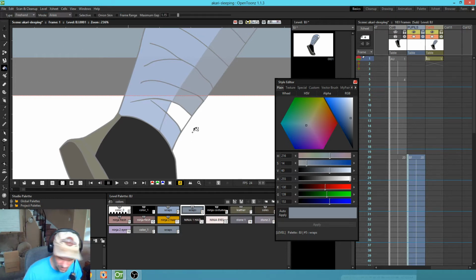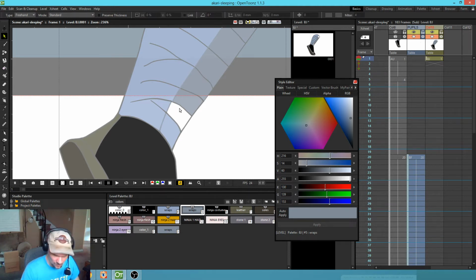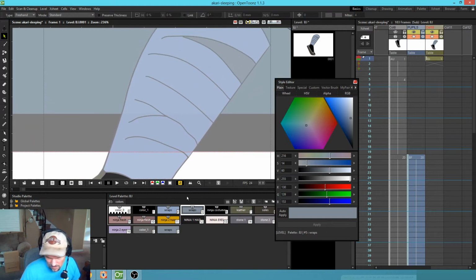Okay, so let's go back to the fill tool. And why isn't this one filling is the question. Something about this. This is the OpenToonz vector gremlin hitting right here. Well, I did notice that these were the lines I drew, or that got converted over. So I'm just going to go ahead and take those out.